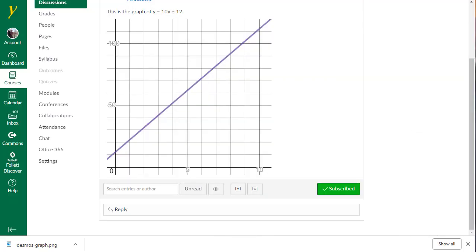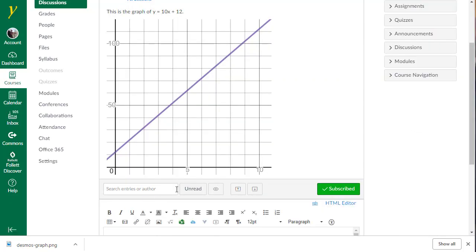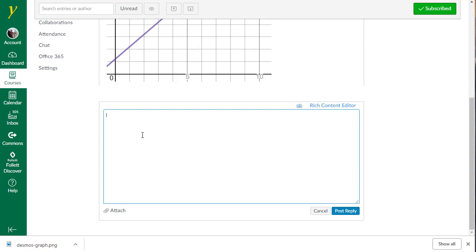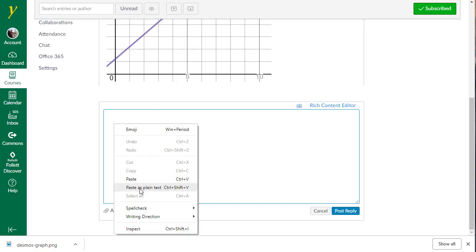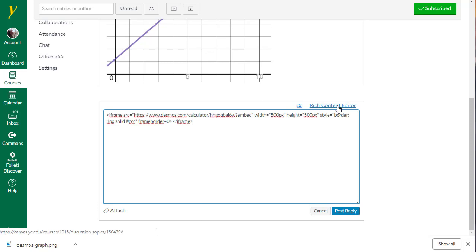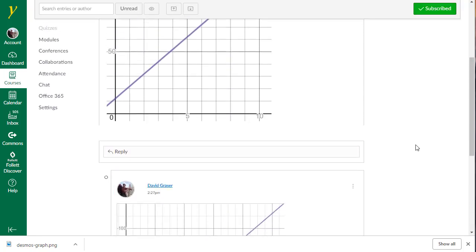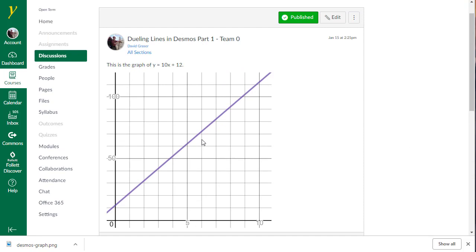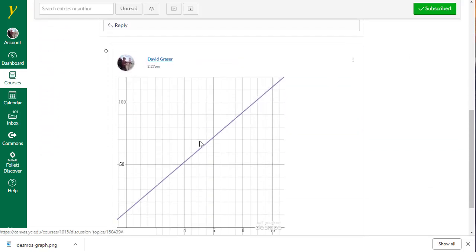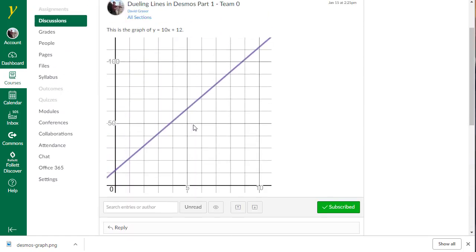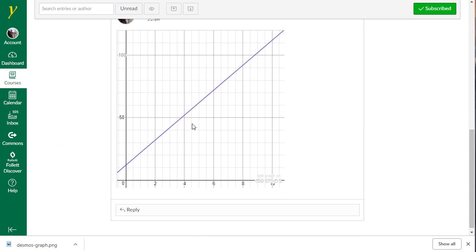Now let me go back to my discussion board. In the reply, scroll down, I'm going to click on HTML editor, and now I'm going to right click, paste as plain text. If I go back to the rich content editor, what you're going to see is my graph. Post reply, and now you have the original graph that I did by saving it to my hard drive, and in the reply here I pasted the embed code. Both of them give basically the exact same graph. It's just a different way to do it. If one doesn't work, then hopefully the other one will work.